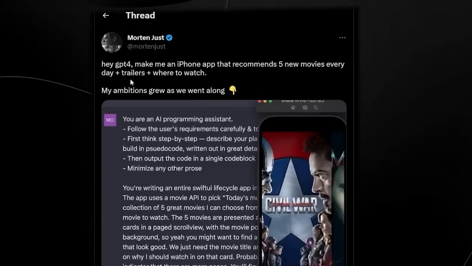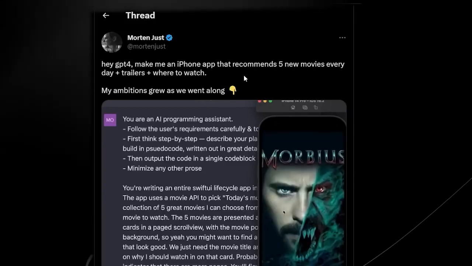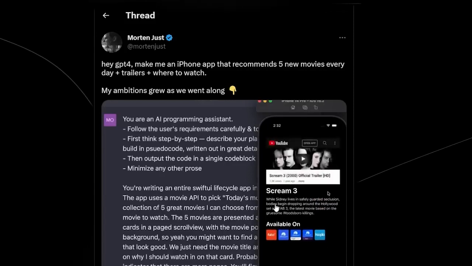It gives you much more thoughtful responses, and it's just generally a lot better and a lot more refined. Now, what you can also see here is that this user was able to get GPT-4 to make them an iPhone app that recommends 5 new movies every day, including the trailers and where to watch, and you can see that this app actually did work.